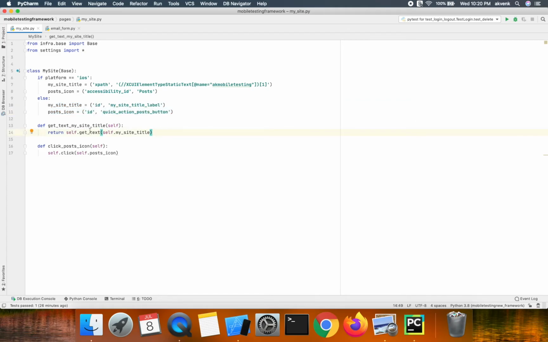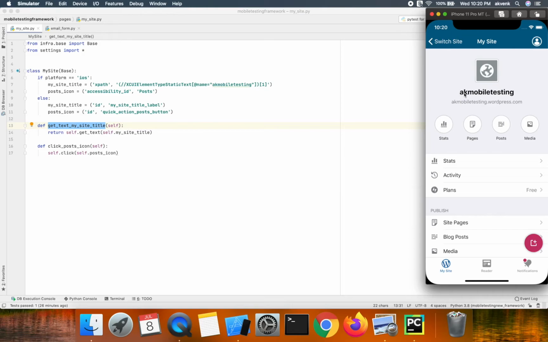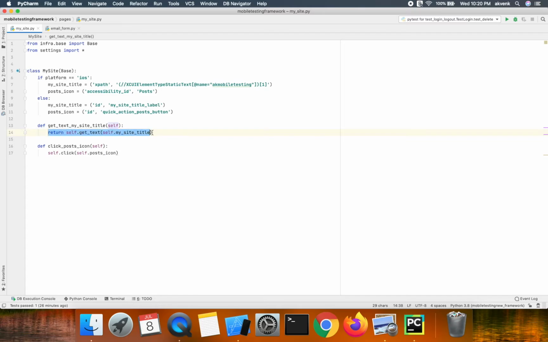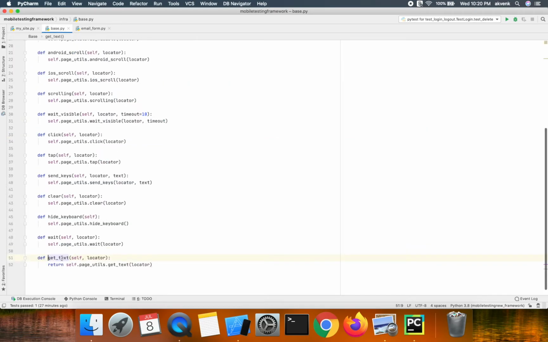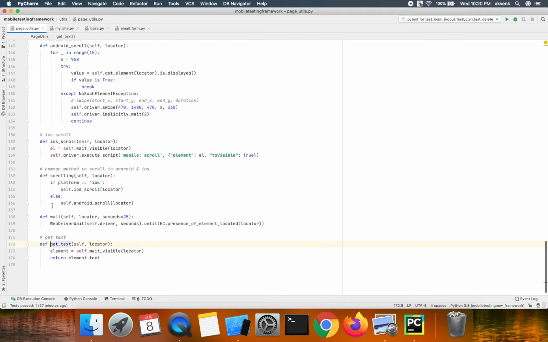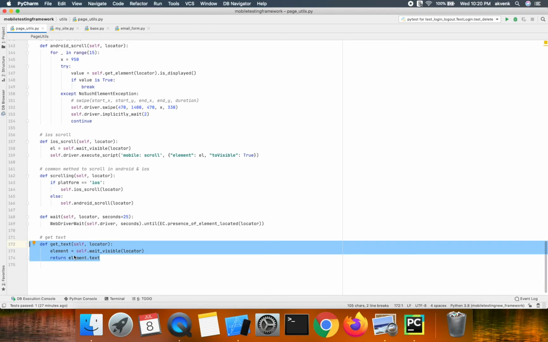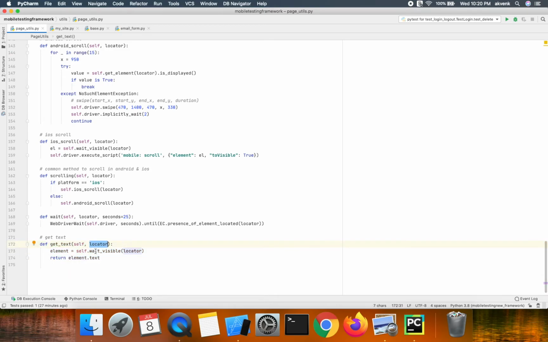And when you come to these two methods, which is get text my site title and click post icon, you can notice that with the blog title, we cannot perform any click actions. We have only option which is to get text of the blog title. So I have named my method get text my site title, and then we return the title of the blog. This internally goes to base.py, and then the base.py will internally take you to the page utils file. Here you can see the use of get text. When it takes a locator, it will wait until the element is present, and then it will return the text which is present on the page.